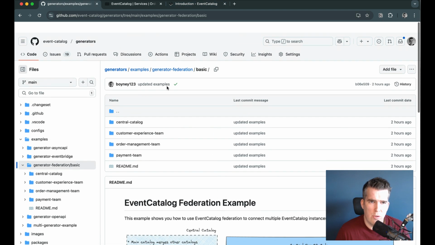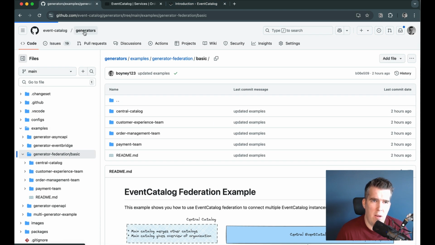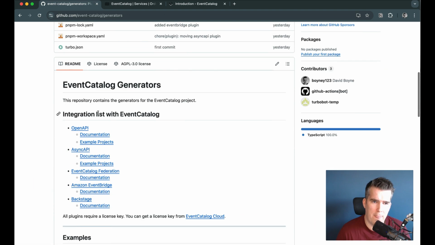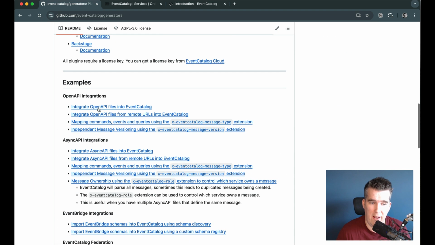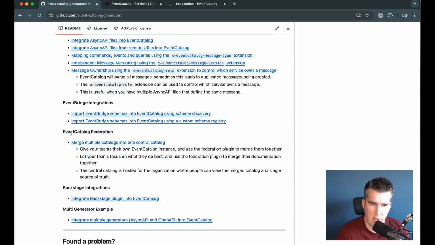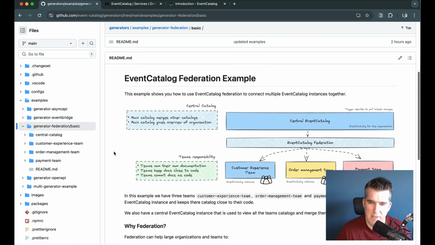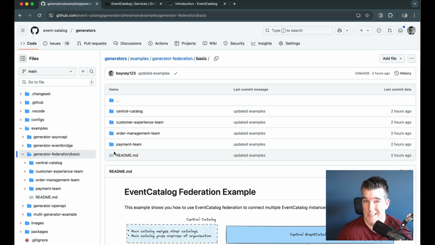So I hope that was useful. You can also go to the generators repo here. These will all be in the links below, and you can actually get up and running. If you go down here, look at the examples and click on this generator one, the EventCatalog Federation, and the demo I've just shown, you can see this here and clone it, get started, try it out.